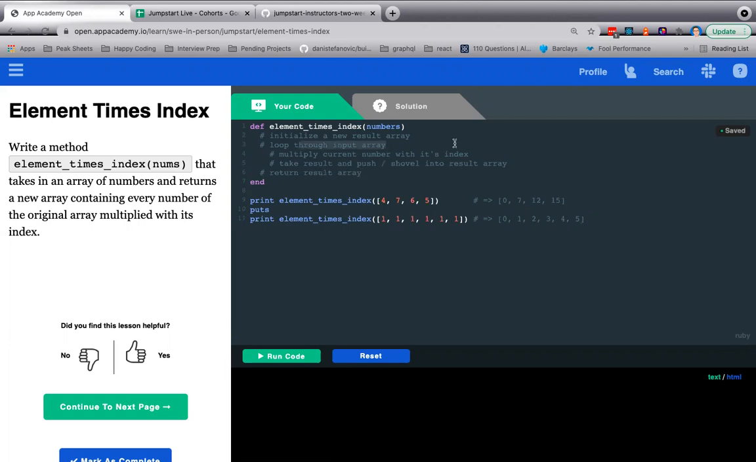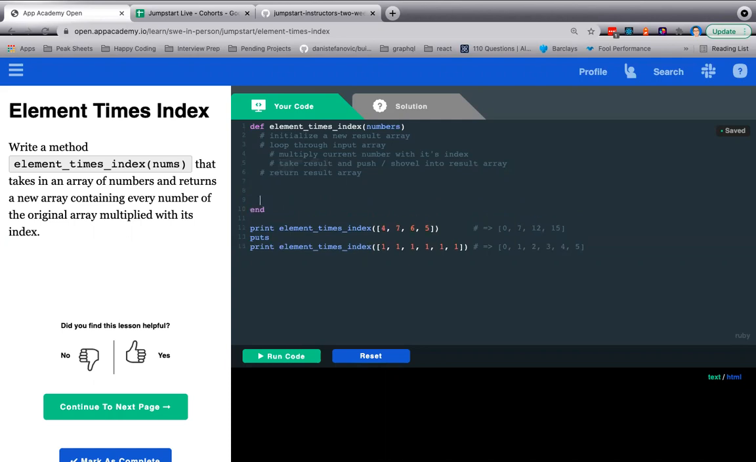Awesome. Initialize a new array. We'll loop through the array. We'll multiply the number times its index. And then we'll take the result and push it into the result array, and then we'll return the array. Awesome. That sounds like a plan.